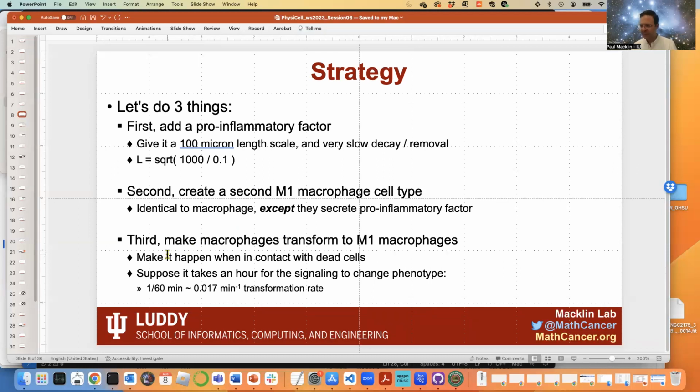And the way I'm going to do it says that when they're patrolling around, if they bump up against a dead cell, I'm going to use that right now as my promoting signal that will make them want to turn into a pro-inflammatory macrophage. So when they're in contact with dead cells, they're going to increase their rate of transforming into an M1 macrophage. And to decide how long to take it, I thought, well, it takes time, right?